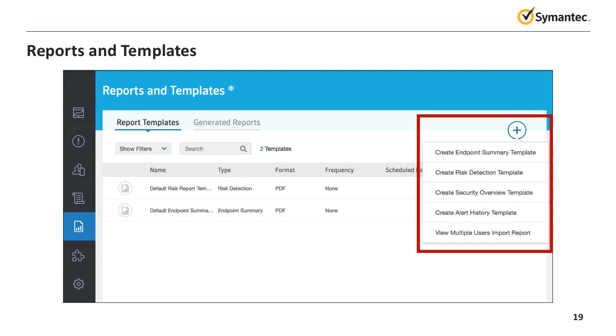Default report templates are provided for common reports. You can generate reports using these templates or modify the settings of the template and save a new version of the template.